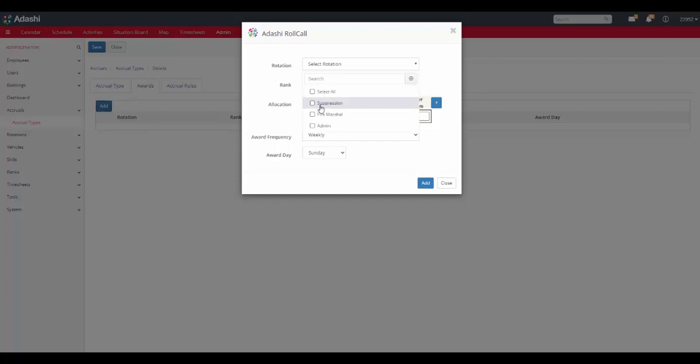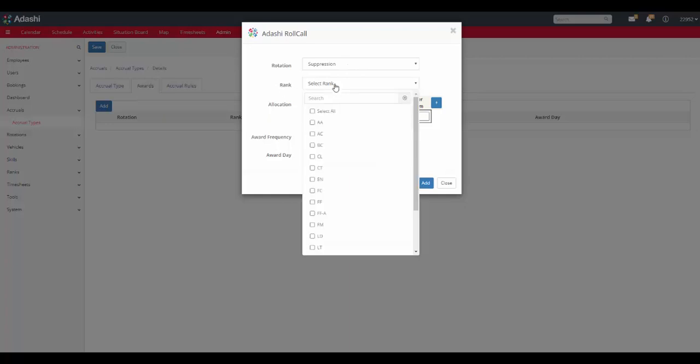In my case, it will be this suppression rotation, but it would be specific to whatever rotations you have in your department. Then here where it says rank, I would need to choose what rank or role this accrual will affect. Here I can choose select all if this will apply to everyone on this rotation, or if it only applies to certain ranks, then I would go down and choose each one. In my case, this is just going to affect firefighters, so I'm going to come down and choose firefighters and click right there.